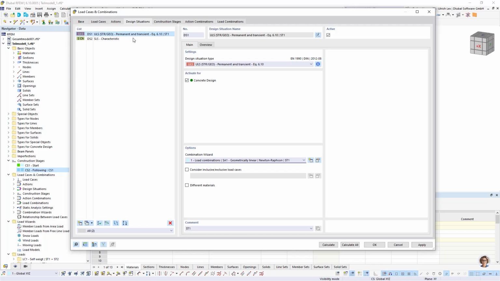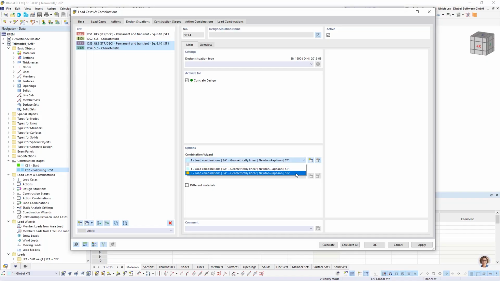Okay. So I have now design situation 1 and 2, where I want to consider my stage 1. Now I can create a copy of both design situations and can say, okay, for design situation 3 and 4, I want to consider stage 2.